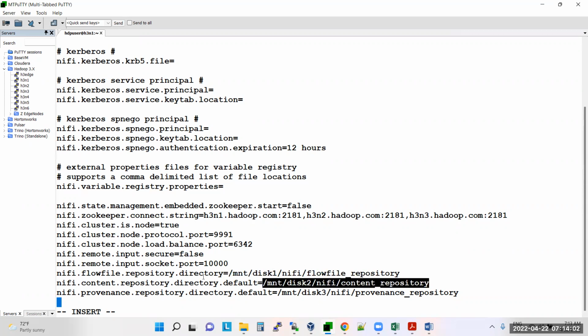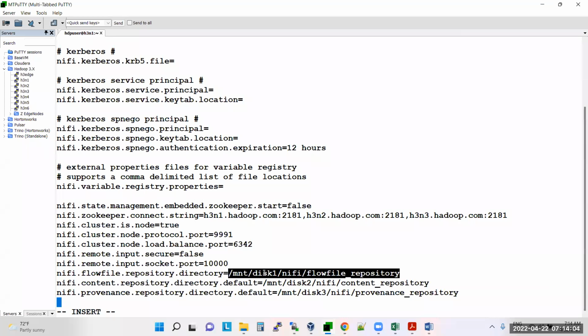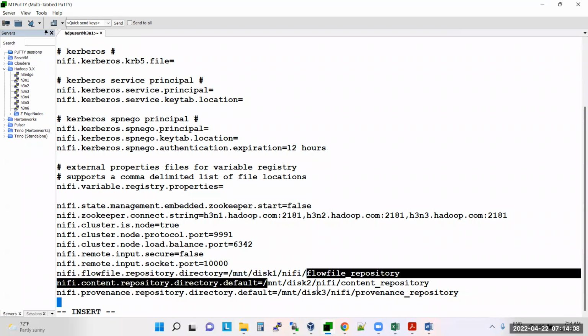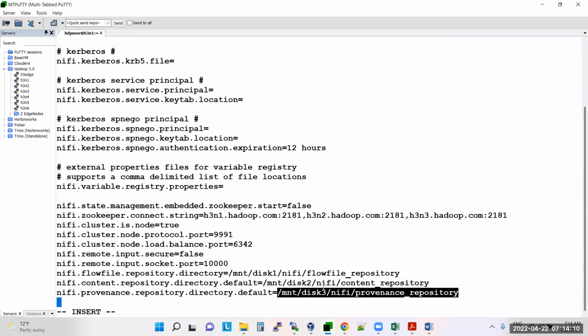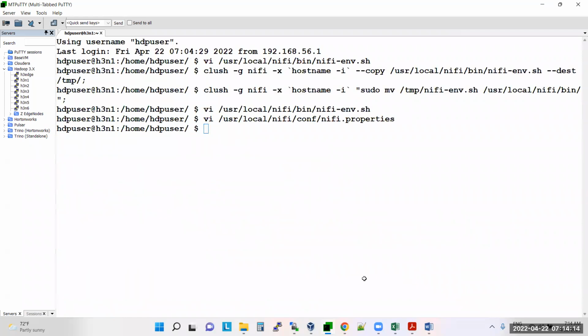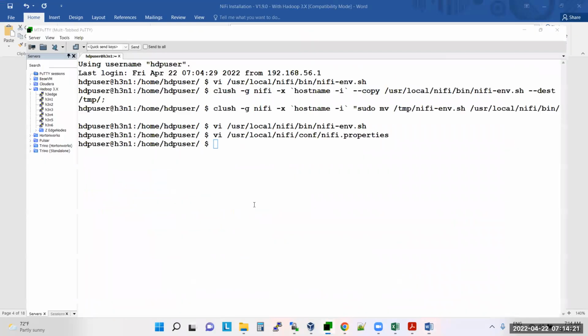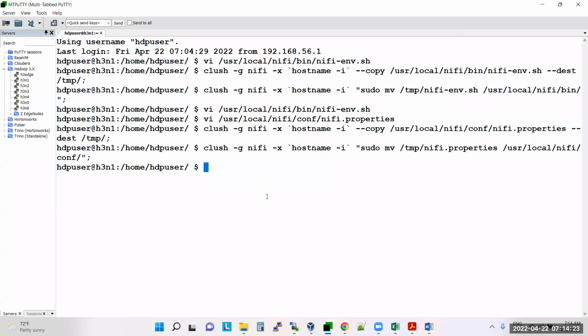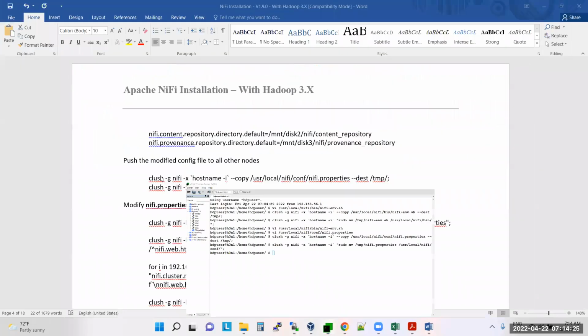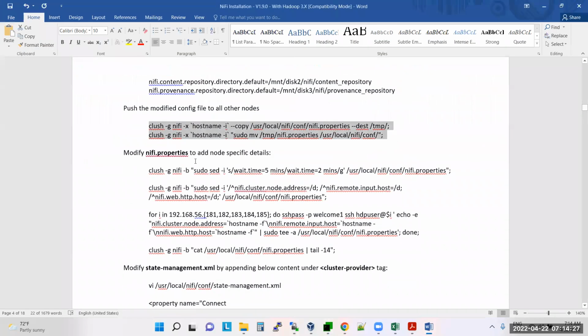Here, for the flow file directory, I'm using MNT disk 1. For content, I'm using MNT disk 2. For provenance, I'm using MNT disk 3. So this is the modified configuration file. Now you push this modified configuration file to all other nodes, all remaining 4 nodes. Yes. Now modify NiFi properties to add specific details.